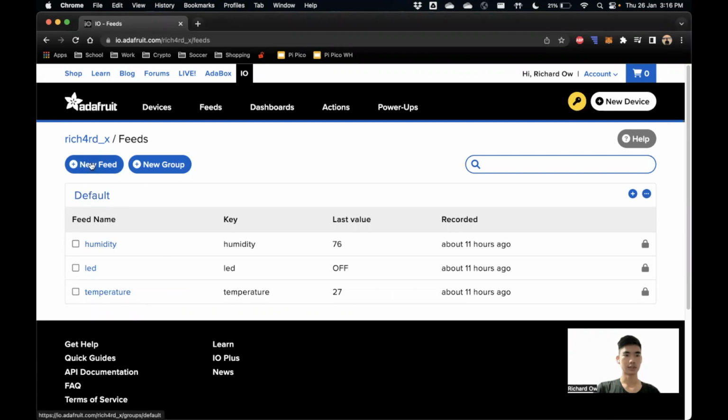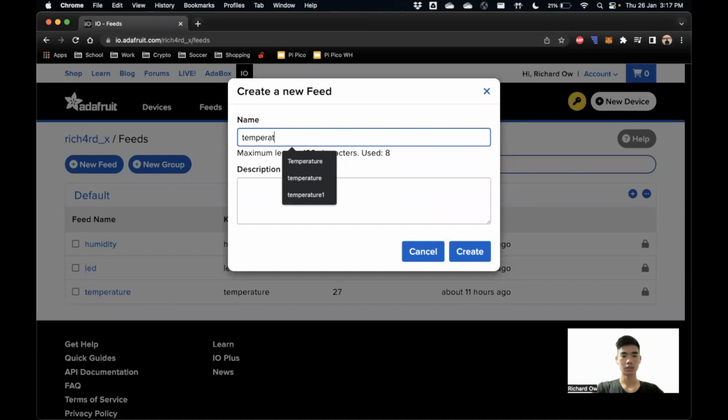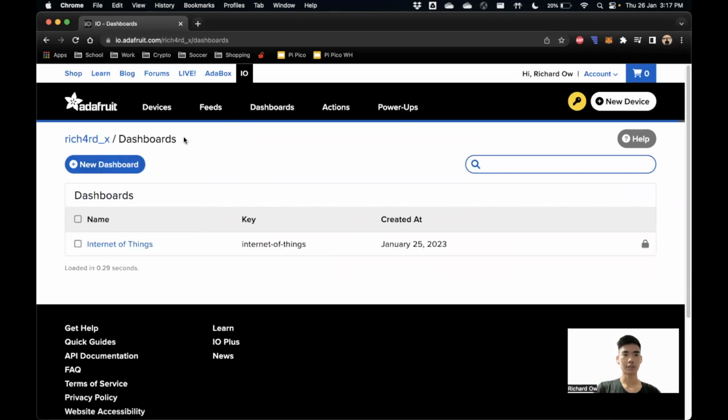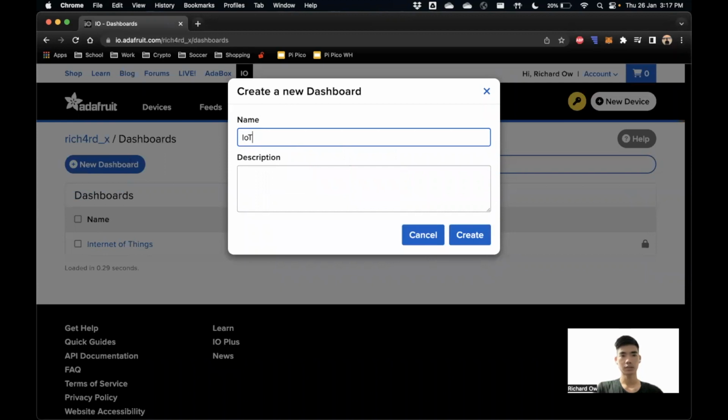To create a feed, just click new feed and name it what you want. So if, for example, I want to create a temperature feed, I'll just name it temperature and then click create. Do the same for the humidity, and you should have something like this. Once your feed is created, go to dashboard and create a new dashboard. You can name it whatever you want, but I'll name it the Internet of Things.